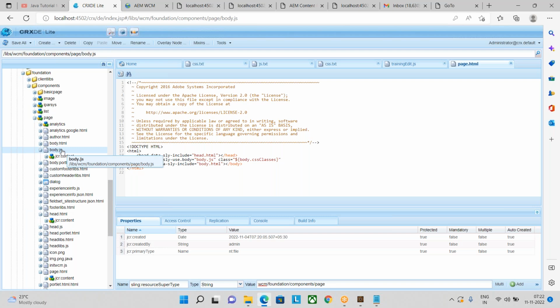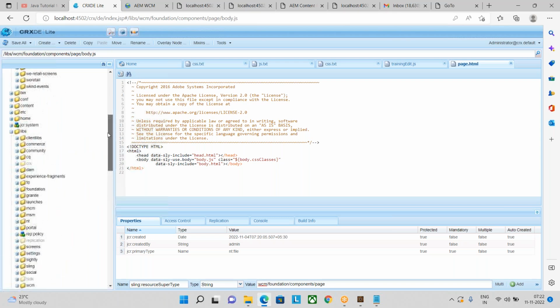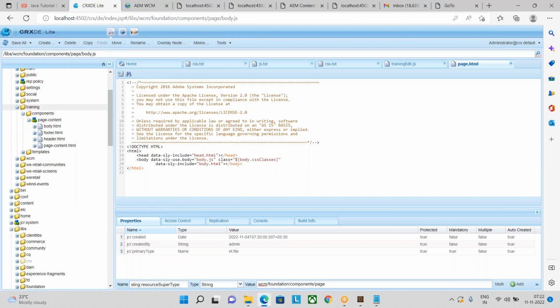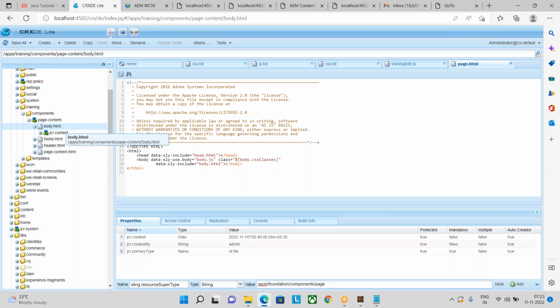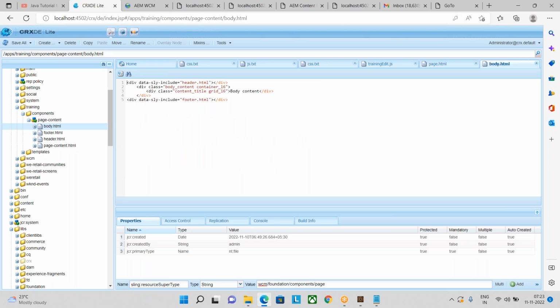Next line, data-sly-include equals body.html. So it will search this body.html in the page content component. Go back. So it finds it here this time. Open this. So it will execute this body.html. What we have written? We have included header, we have included footer, we are printing body content. So everything will be executed. This body.html is now getting executed as part of your parent component. Okay, it is already executed.